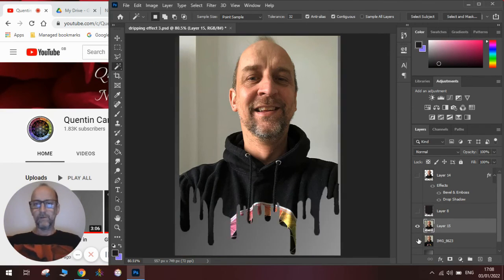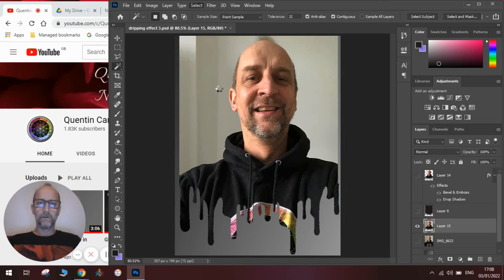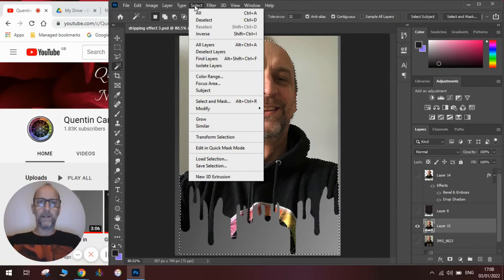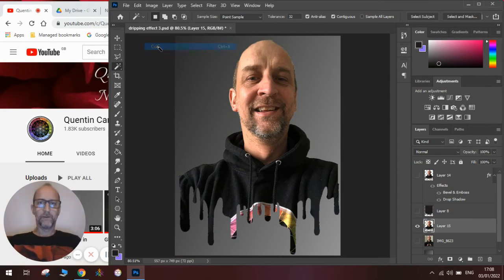And you can see that we've now cut out the shape of the drips. Next, we need to get rid of the background up here. So to do that, we go to select and subject. We wait for Photoshop to work out what the subject of the picture is. And then we go to select, inverse, and then we go to edit, cut. And that cuts out the rest of the background.